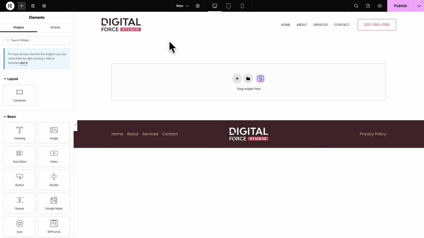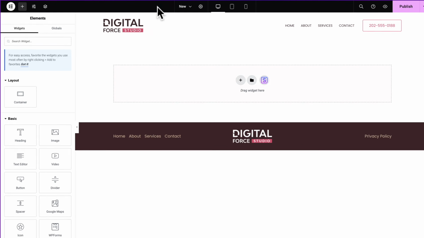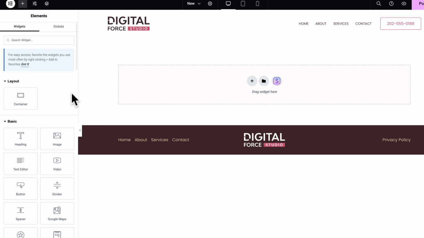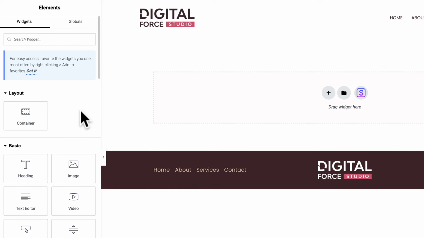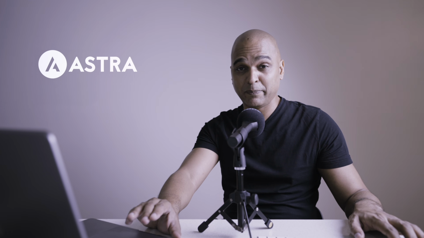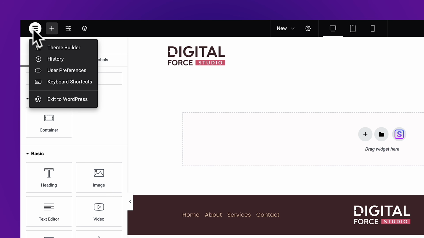Okay, so let's get familiar with this window. So here at the top, we have the top bar, which we're going to come back to in just a moment. Then just below it on the right hand side, you see the content area. And then on the left hand side, you see the widgets area. And you can think of widgets as little tools you're going to use to build your page. So let's go back to the top bar. And if I click on the Elementor icon, first we see the theme builder options, but that's for the pro version.